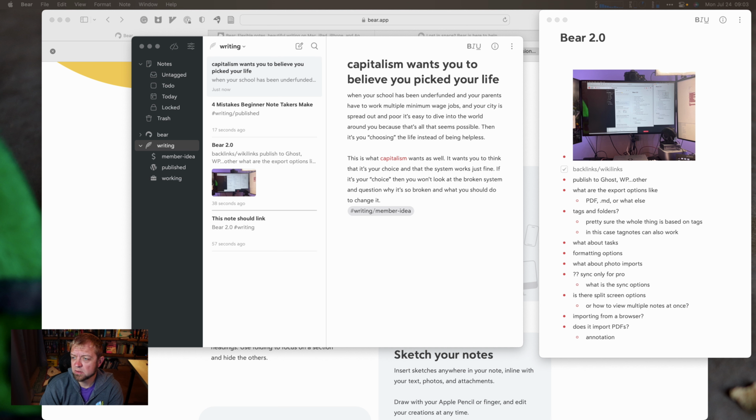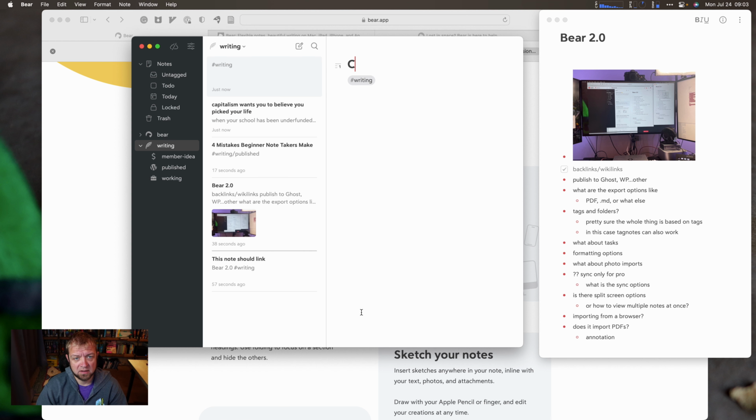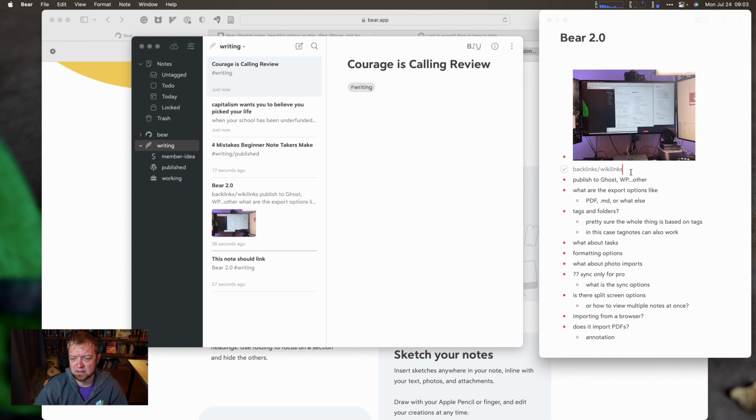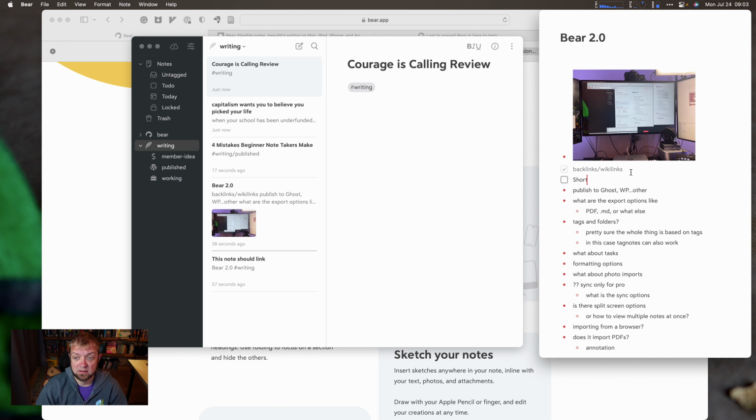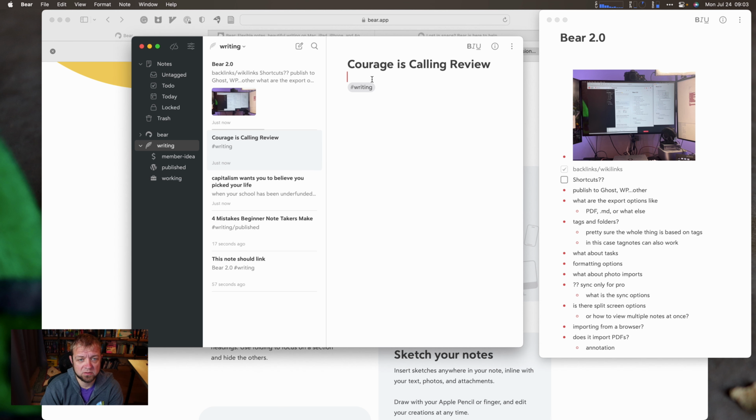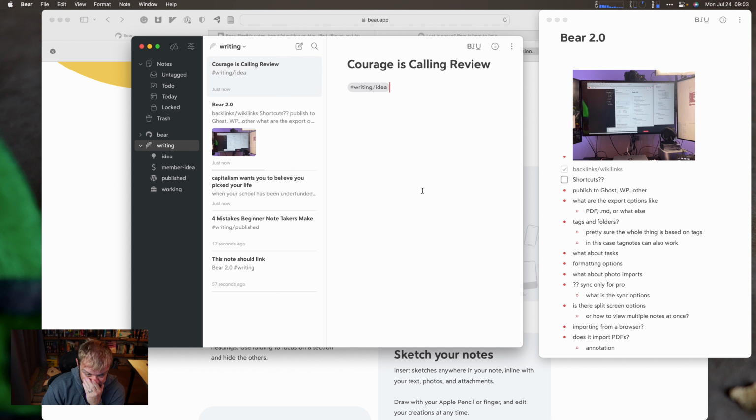And then what else? Let's just pick another idea. Courage is calling review. Sure, why not? I'm actually gonna write this. Courage is calling review. Done. I wonder what the shortcut story is too. Shortcuts. Courage is calling review, so this would be a writing idea. Perfect. So something else we could also do is implement, say, my tag note strategy.